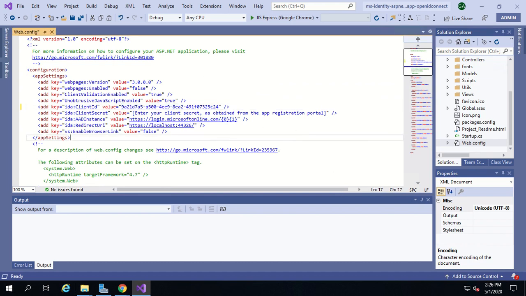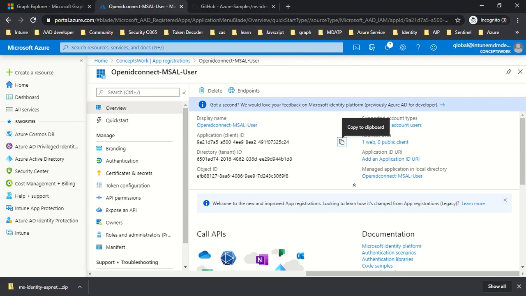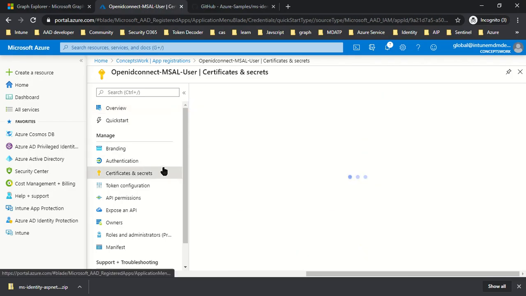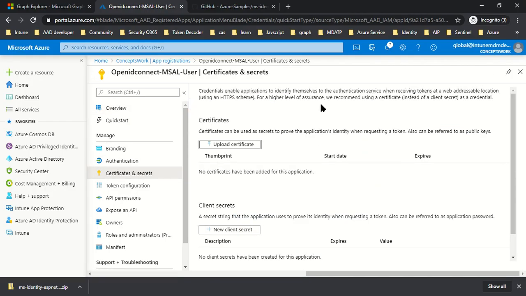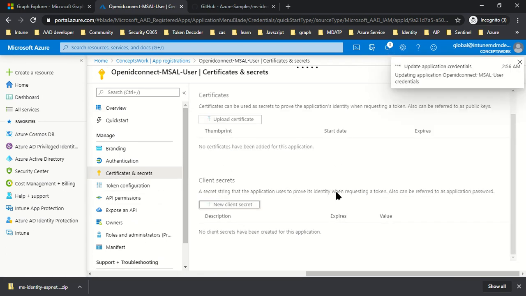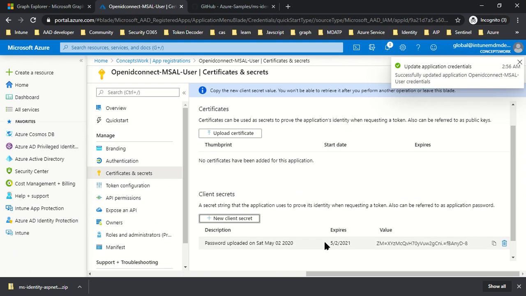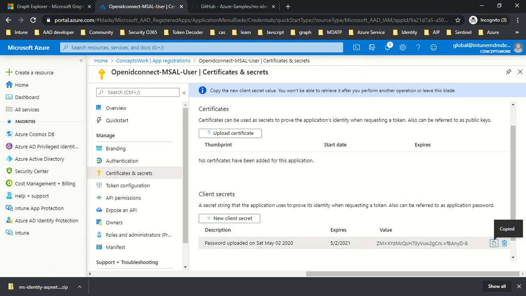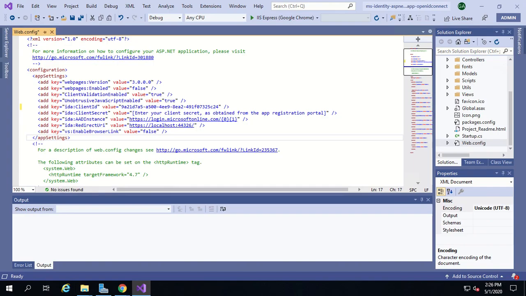Now I'll come back to my portal and generate a client secret that I will be using with my application. To generate that, just click on certificates and secrets, then click on new client secret, and then click on add. By default, the one which is generated is for 1 year. So I'll copy this value, come back to my application, and paste that value here.